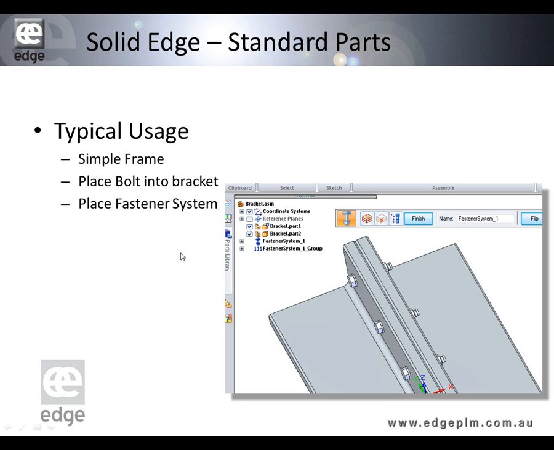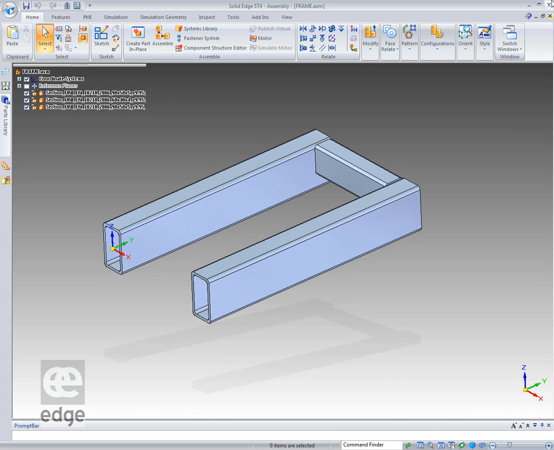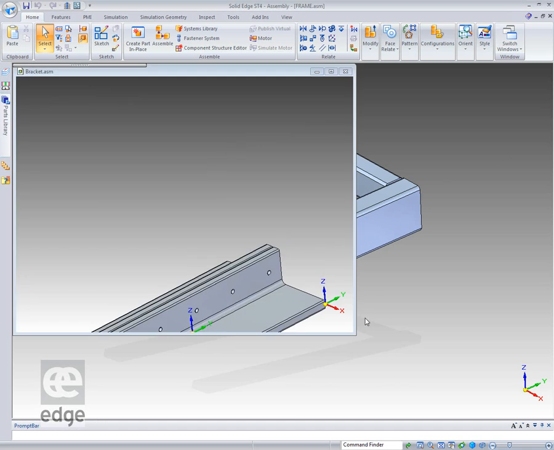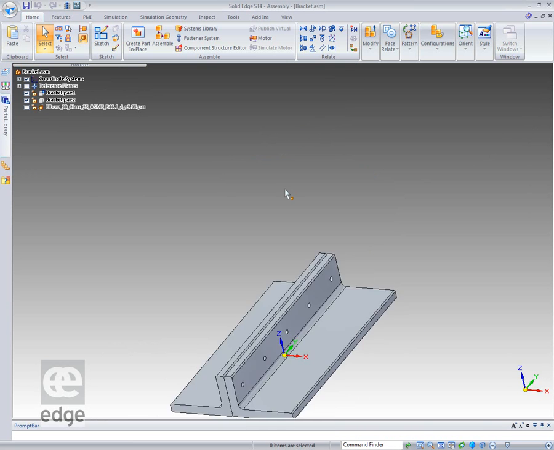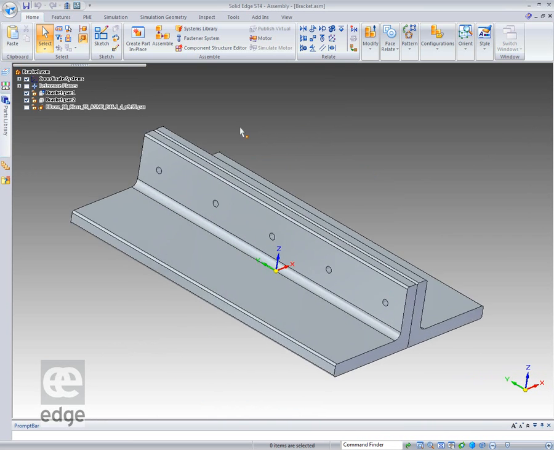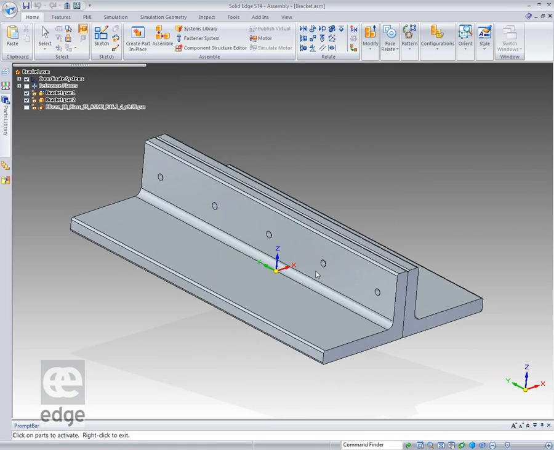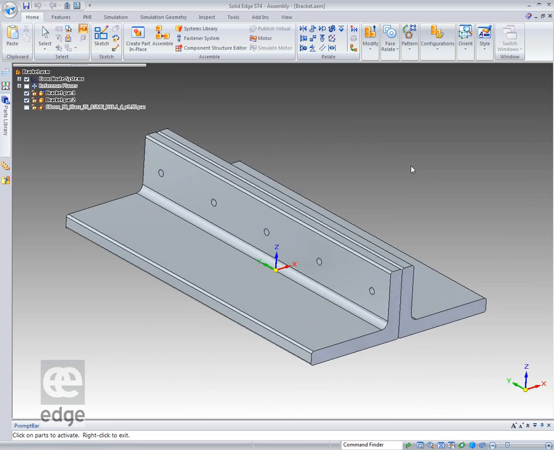Let's look at placing a fastener, which is probably something that you'd more typically do, and this is pretty straightforward. Again, back to Solid Edge. Let's get rid of that. If I wanted to place a fastener into this, so to go through there.